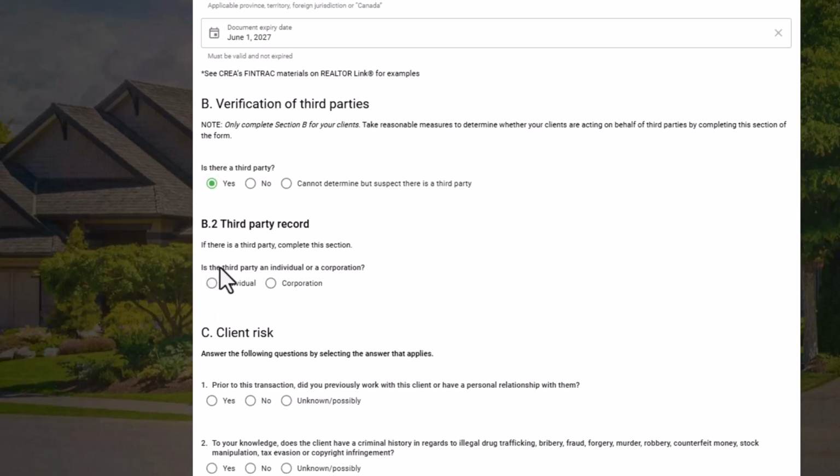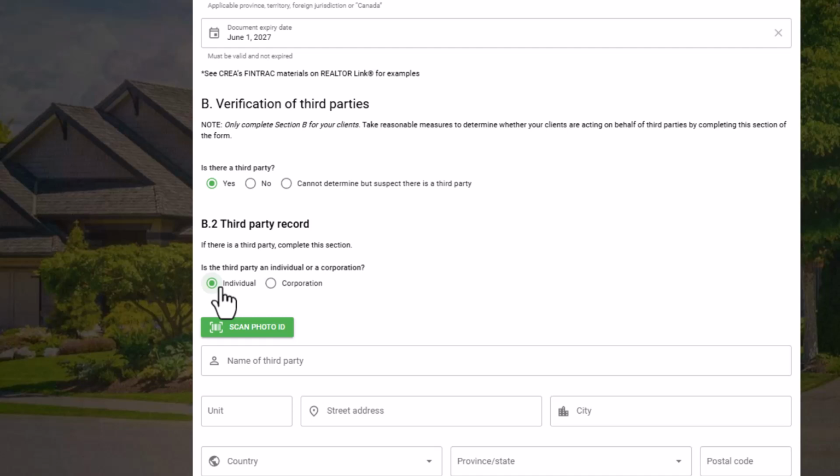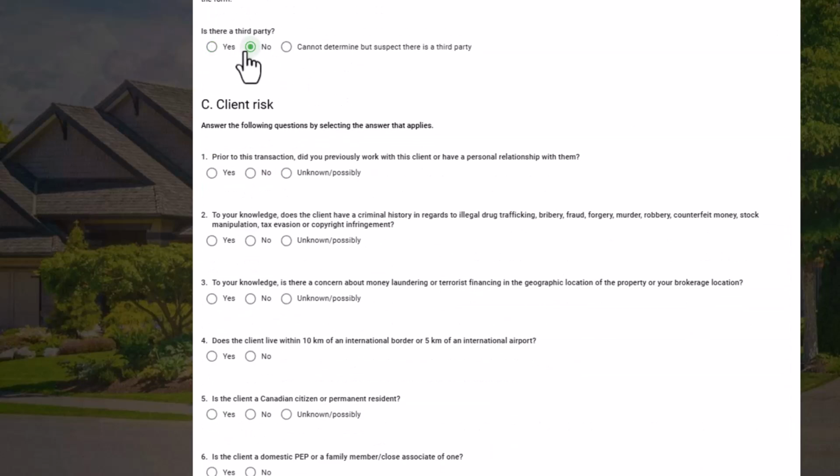In B2, you'll select if the third party is an individual, so if that's another person or persons contributing funds to this deal, or a corporation. So for example, if the person on title owns a company and that company is contributing funds, then that would be a corporation. And again, to complete this section, you'll need to scan the third party's ID, and you'll also need to enter specific verifiable information about their occupation, just like you did in section 1. But in this example, we're going to assume there is no third party, so I'm going to select no.